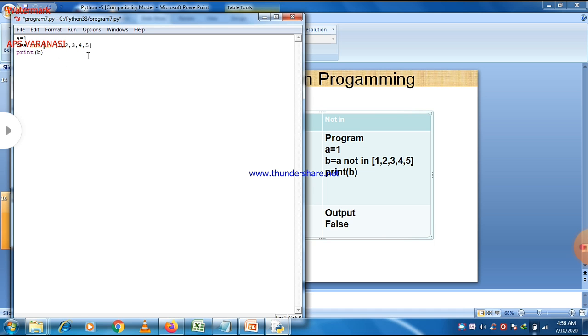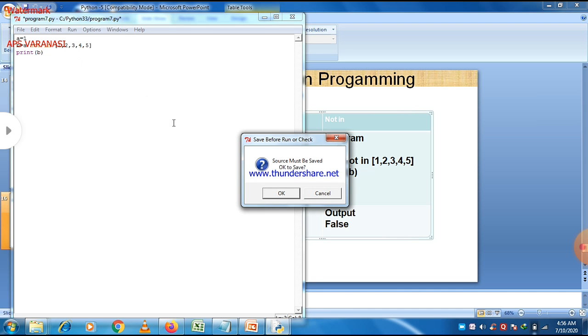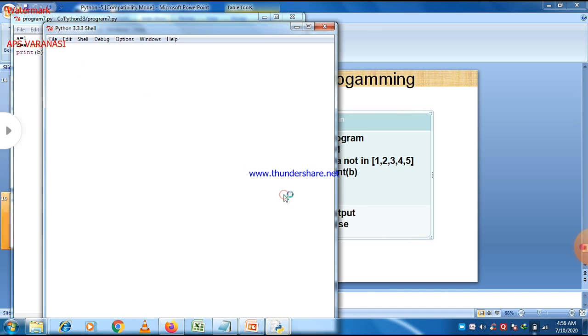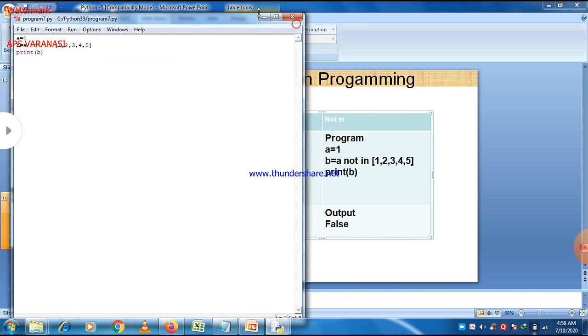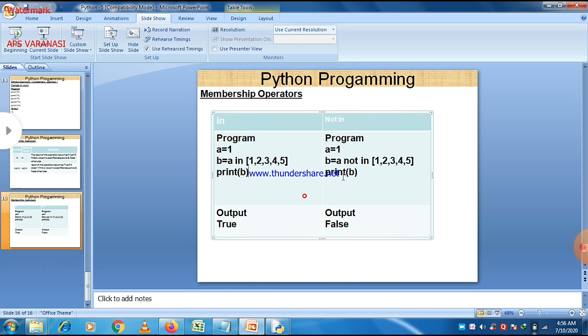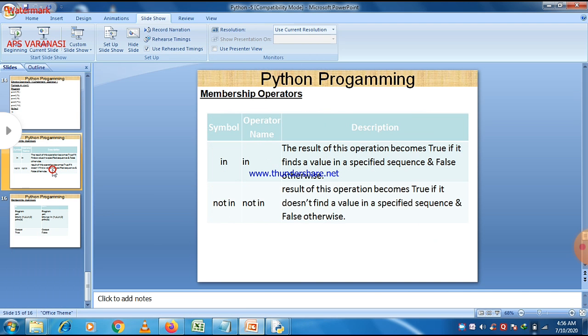And then not in operator, using the not in operator, the answer is just opposite to that of the previous one. That means opposite to that of the in operator. Just run it. Source code must be saved, so save the program, and the answer is false. So the answer is just opposite as compared to the in operator. So in and not in are just opposite to each other, but both work in the same fashion. And we can see the output. So I think now the membership operators are very much clear to all of you.